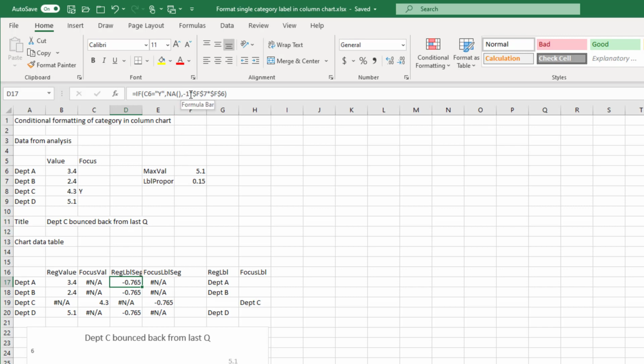Now, why do I have -1? Because this column needs to go below the 0 so I can position the label down here. Now, this is obviously an example where all of the data is positive. If you had some data that's negative, you're going to have to adjust some of these formulas, but the same principle applies. And then it's -1 times F7 times F6. So these maximum and the proportional values that we had set.